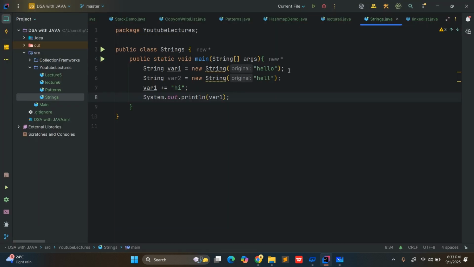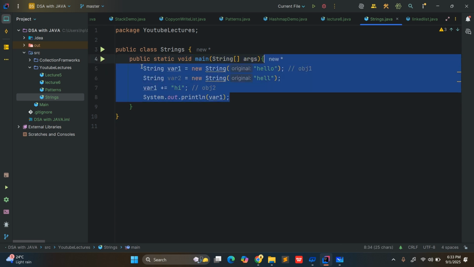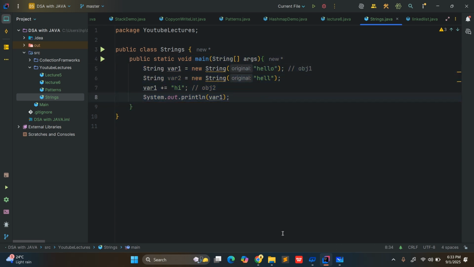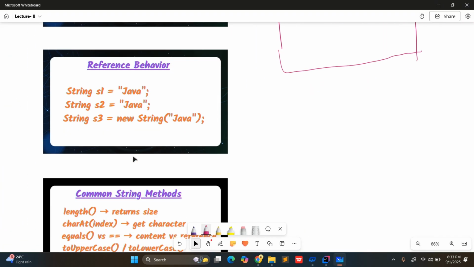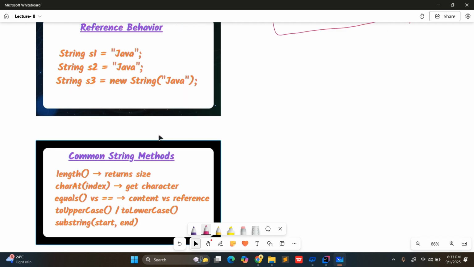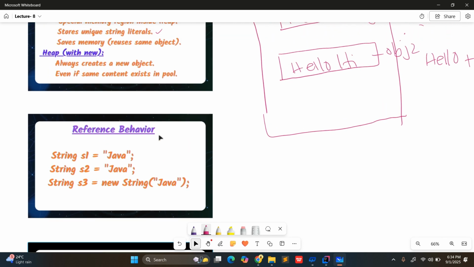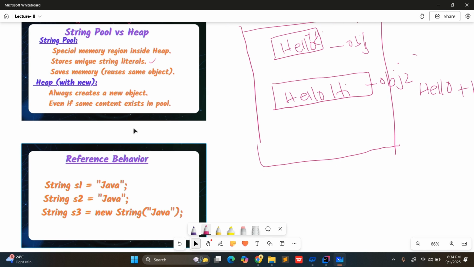So I would say that this is object one, and this is created one of the object two, right? After this, this is demonstrating that we can clearly see that we cannot mutate the strings here in Java. After we saw this, I think we also saw the references here.